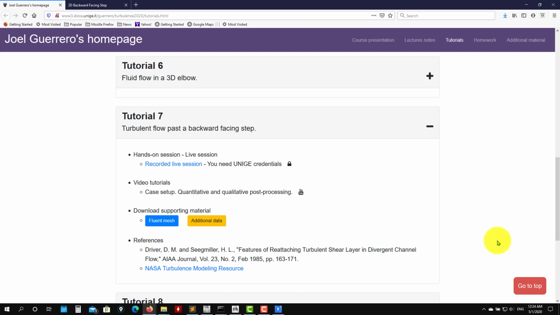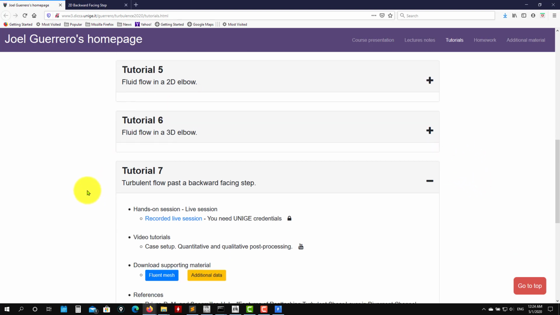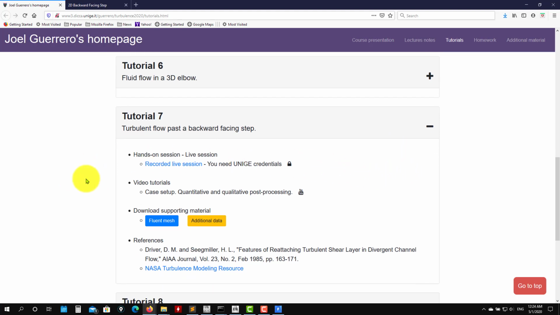Hi, let's work in tutorial 7. So we are leaving the bubble of the foundations. Now we focus more on turbulence modeling. So you have tutorial 7 here.